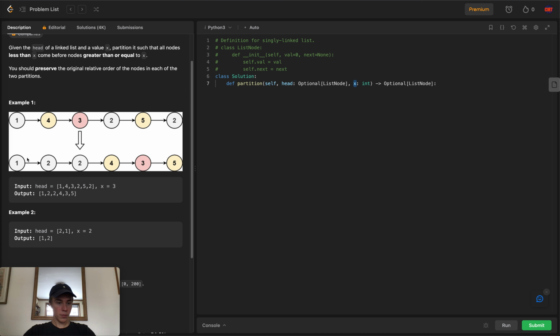Head is 1 4 3 2 5 2, and the result is 1 2 2 4 3 5. We're given 3 as the input value, and so in white here you see the linked list of values smaller than 3, and to the right you see a linked list of values greater than or equal to 3. And you can see the order is also maintained: 4 3 5, and 1 2 2.